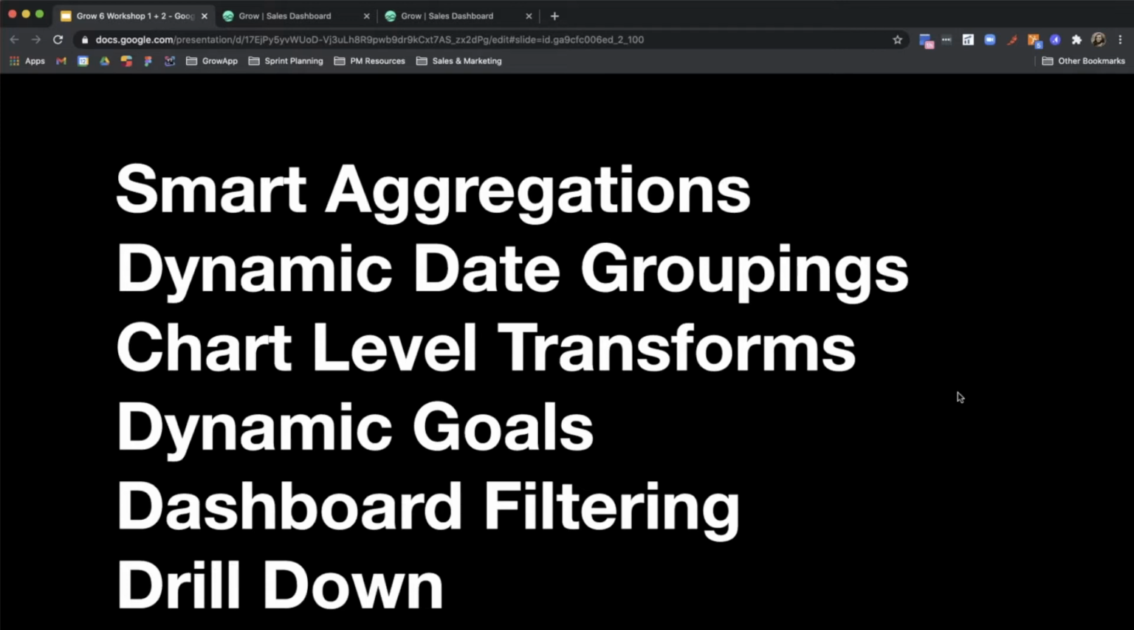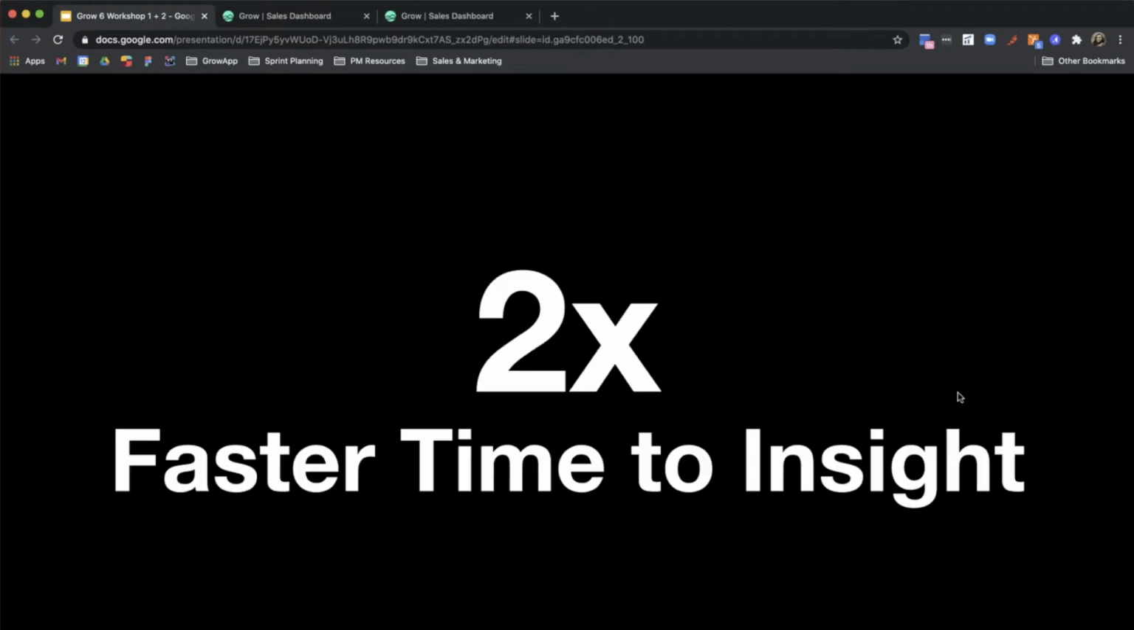Now with Data Explorer, we're going to do a deep dive into all of these new features, but not only do you get access to these new features, the time to insight is twice as fast. We've had numerous customers in our beta program testing Data Explorer over the last few months, and this is the feedback that we hear every time. I can now build my metrics with a few clicks. I can answer questions. My time to insight is so much faster.